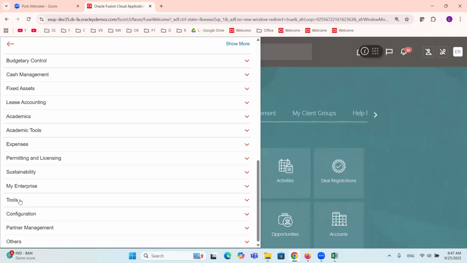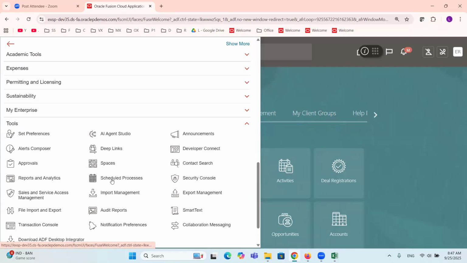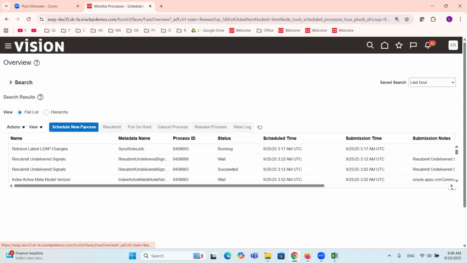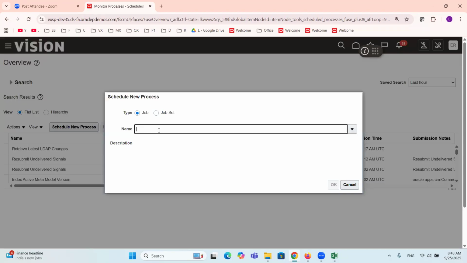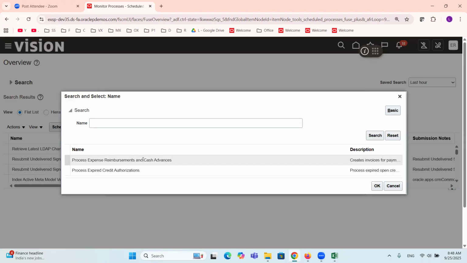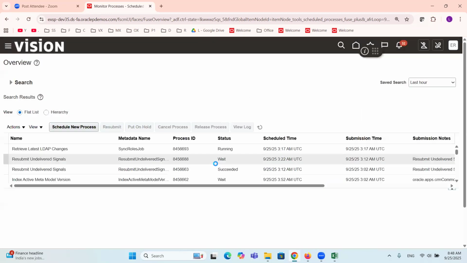Now go to ESS job page, schedule processes. Say process expense, select. Say okay.